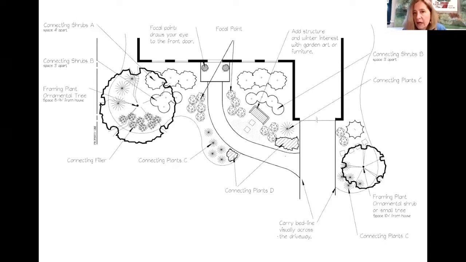It could be a bird bath. It could be something that you like. And then down toward the bottom at the base of the sidewalk, you see connecting plants D. So this lends unity and repetition. So they kind of connect the two sides of the garden here with some repetition of plants.